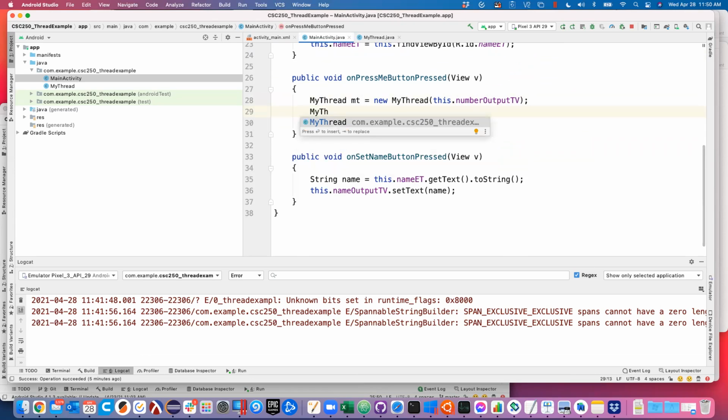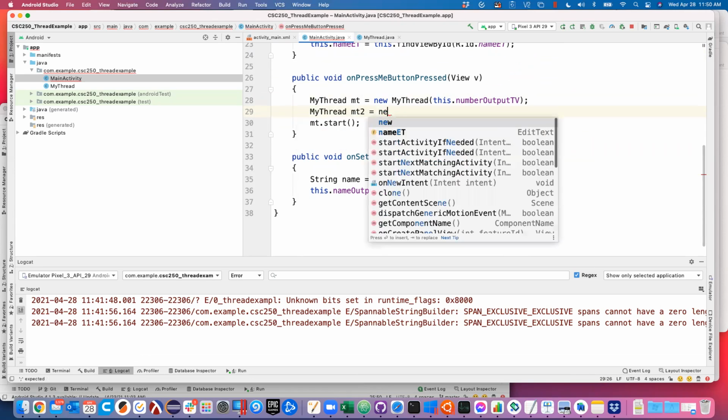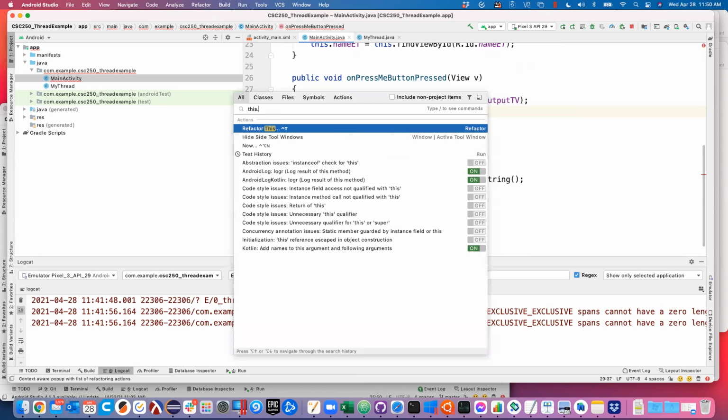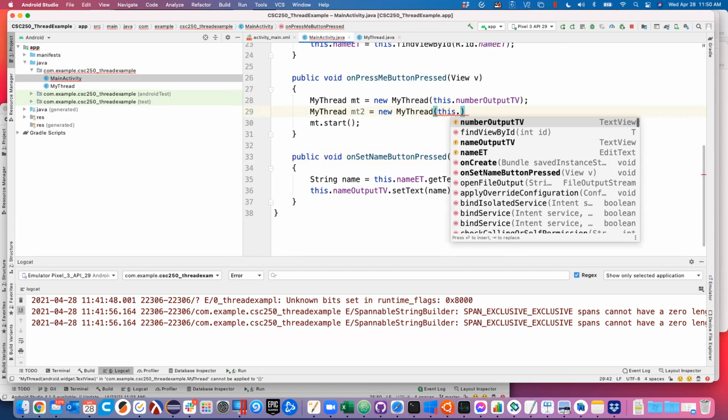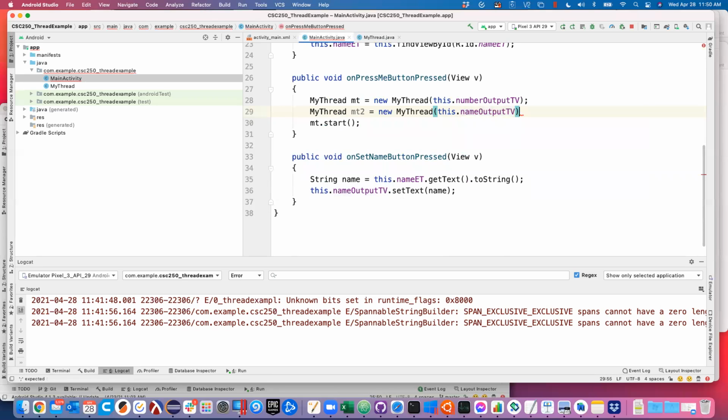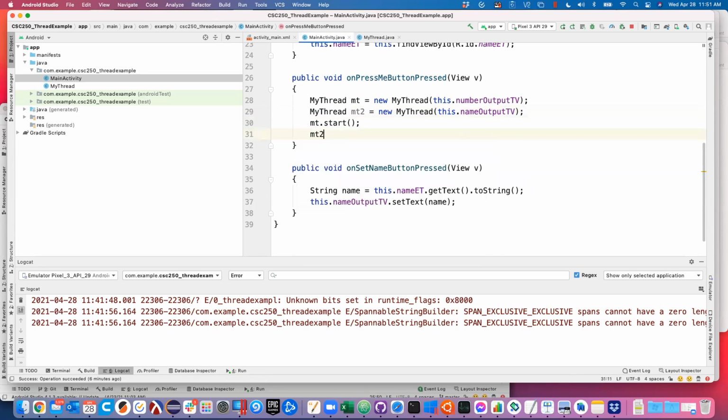So then inside of this first one, we'll say main thread MT2 is equal to a new my thread. And this will be this dot name, output TV. I'll just pass it a different text view. So these two threads both operate on text views. They just happen to be different text views. And I'll tell each thread to start. So now we have our main system thread, and then we have two separate little worker bees who are doing, in this case, the same kinds of stuff, but outputting to a different text view.